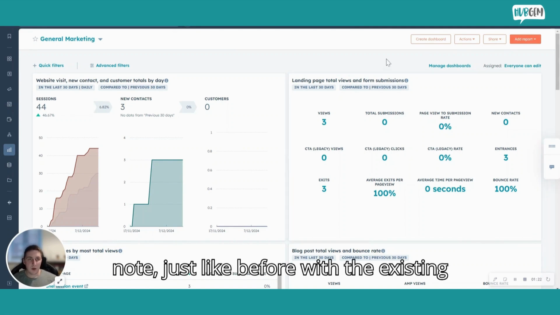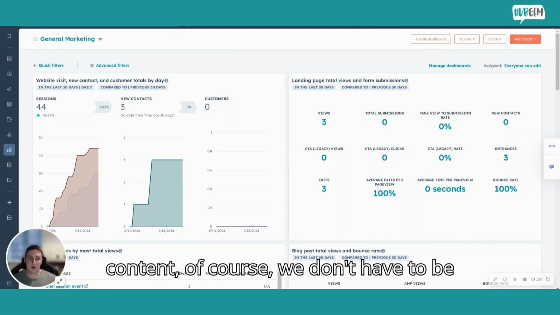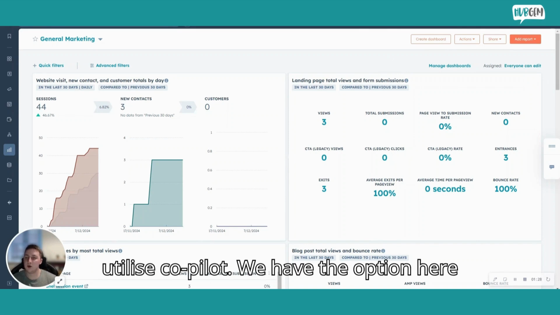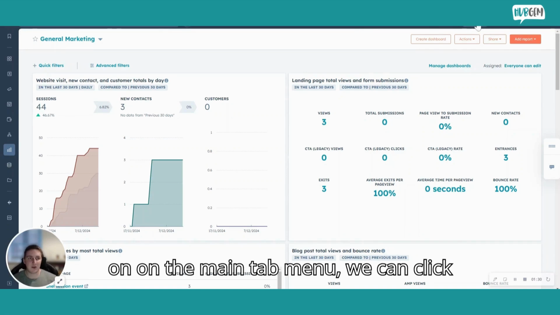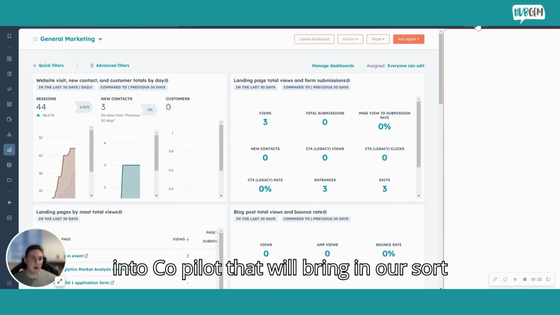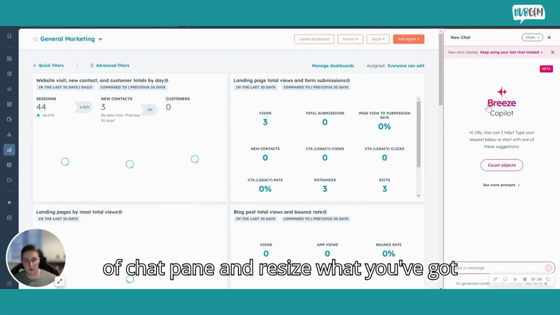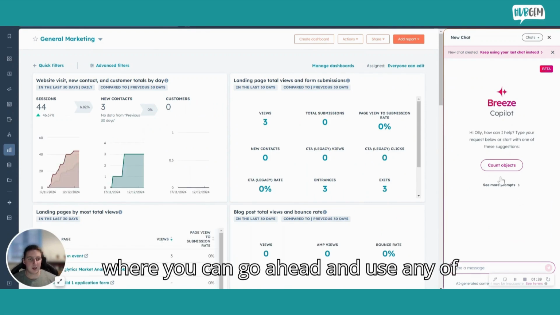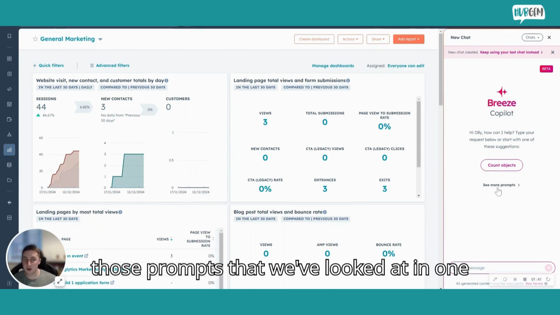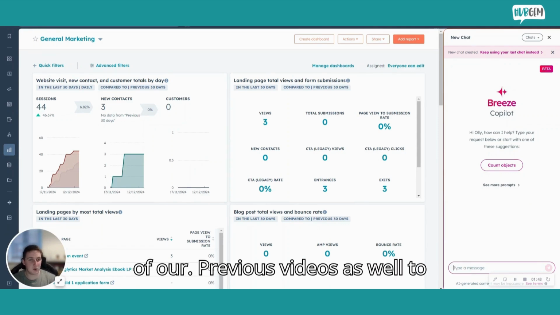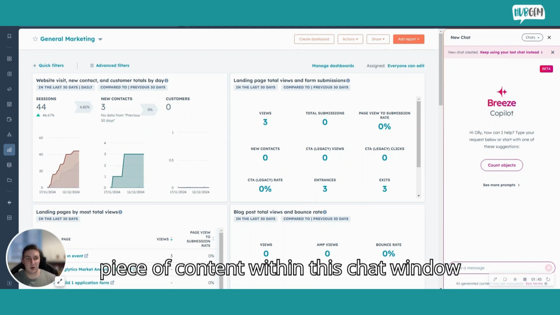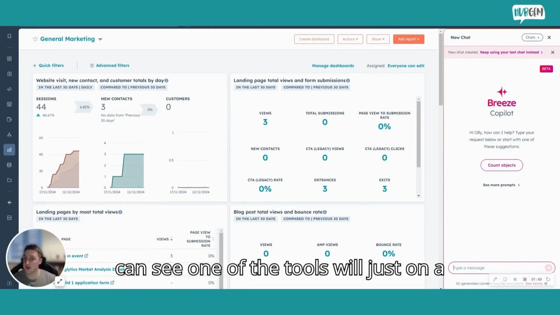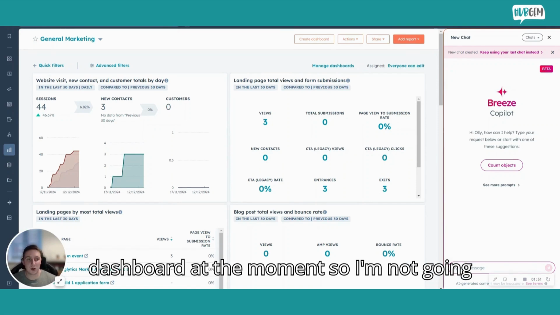So one thing to note, just like before with the existing content, we don't have to be inside of one of those tools in order to utilize Copilot. We have the option here on the main tab menu. We can click into Copilot. That will bring in our chat pane and resize what you've got on the screen at the moment. And this is where you can use any of those prompts that we've looked at in one of our previous videos to create a brand new piece of content within this chat window here without necessarily being in one of the tools. We're just on a dashboard at the moment.